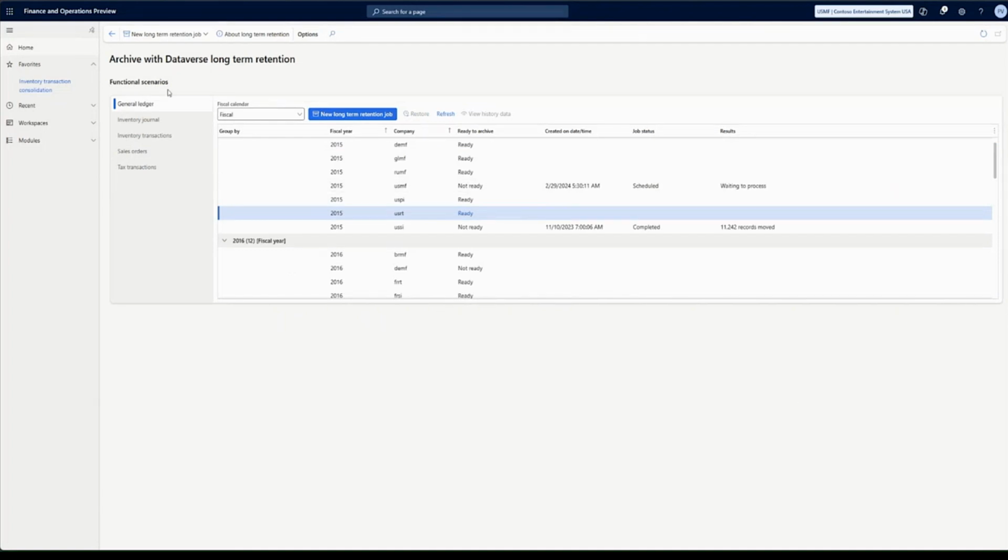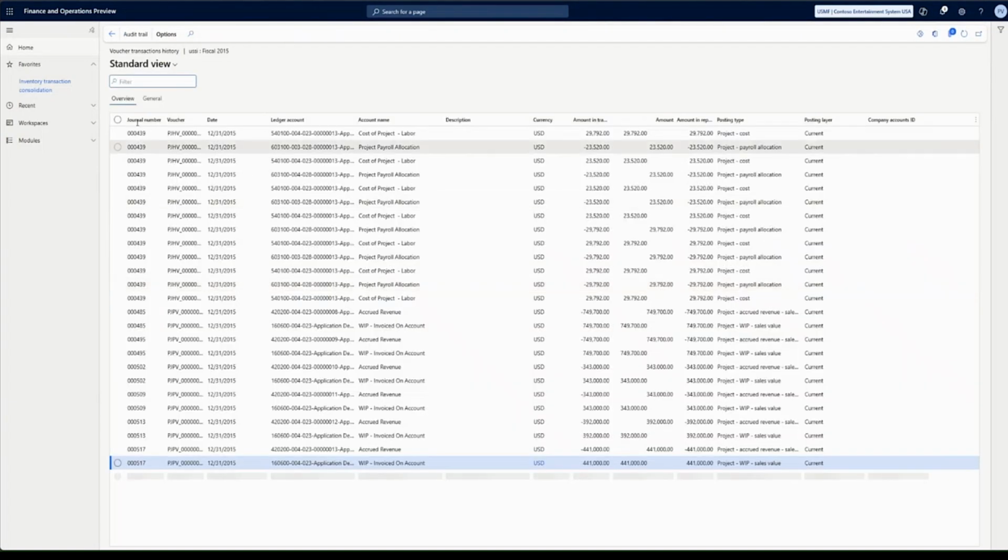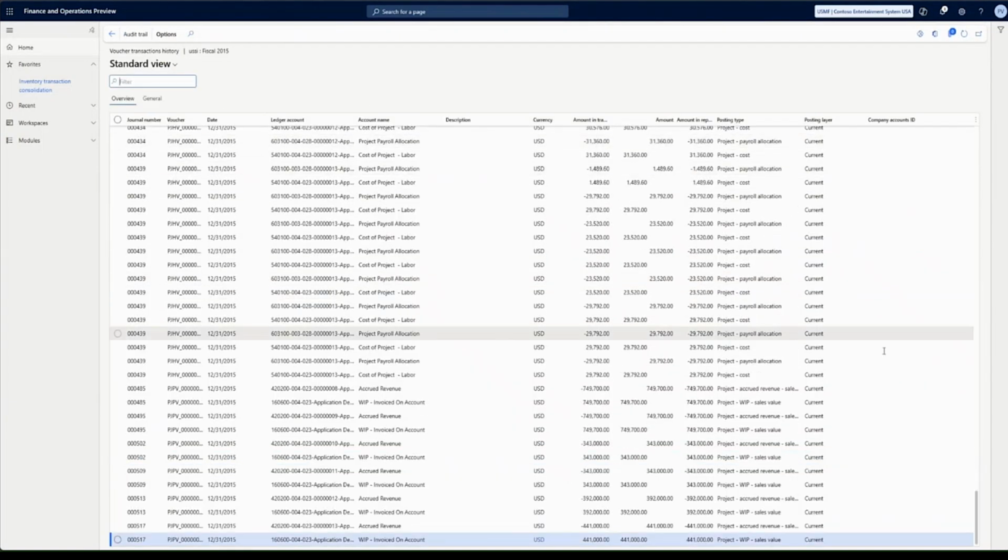Similar example of the GL scenario: when you click onto the not completed status, you see that restore is available and the view history is not visible, because it will be visible only for the job which is in the completed state. And you have an option to restore, or when you click onto the view history form, it will take you to the read-only form for the GL scenario.